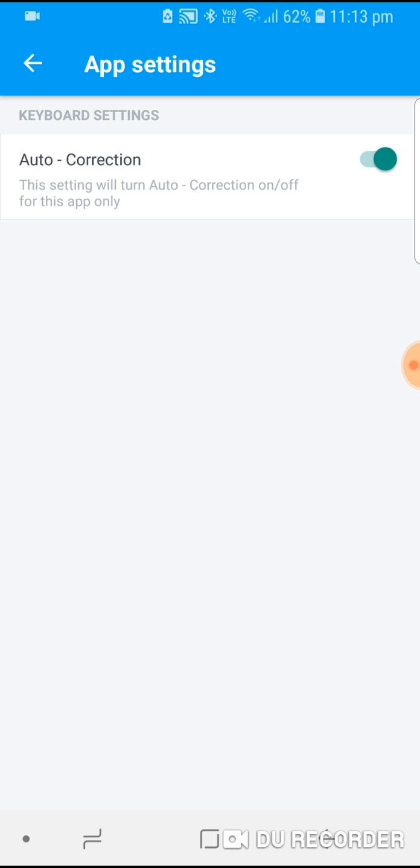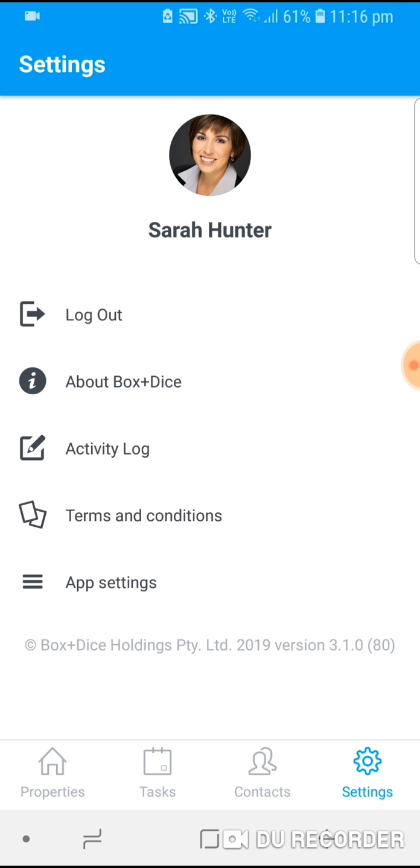This function will only affect the Box+Dice app, so if you do have autocorrect turned on within your phone like normal, it won't be affected. Once you've selected your app autocorrect functions, select the back button on the top left-hand corner and choose the Properties menu item.